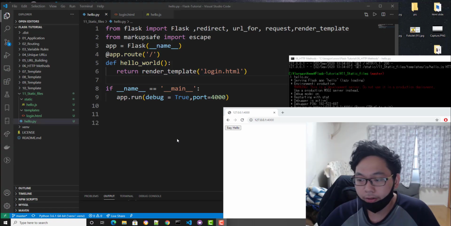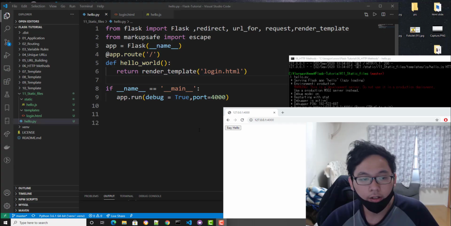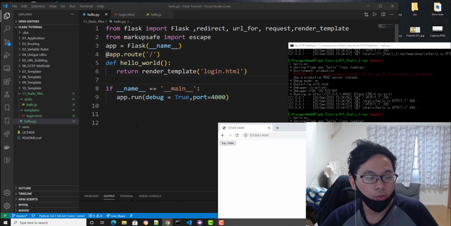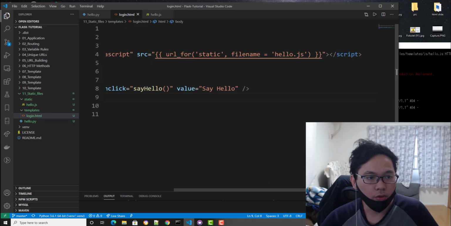Okay, so we're back on the tutorial. So we're gonna learn about static files in Flask. On this example, we have a simple top page, hello world, rendered like login HTML. And this is how you're gonna load your JS or CSS, something like that. You're gonna type the expression url_for static. This means the folder and file name.